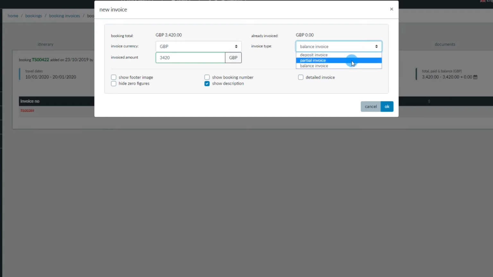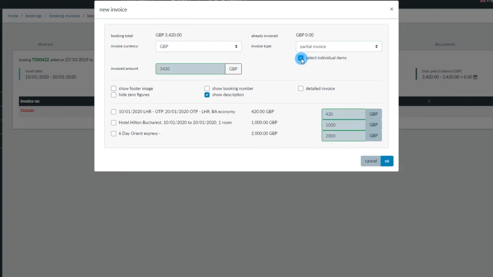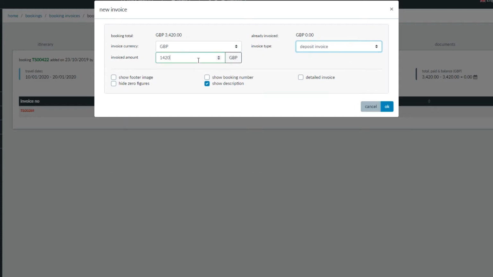A partial invoice allows you to select the individual items that you are invoicing for. This will enable you to issue multiple invoices for a booking. A deposit invoice will enable you to create an invoice for part of the booking value.